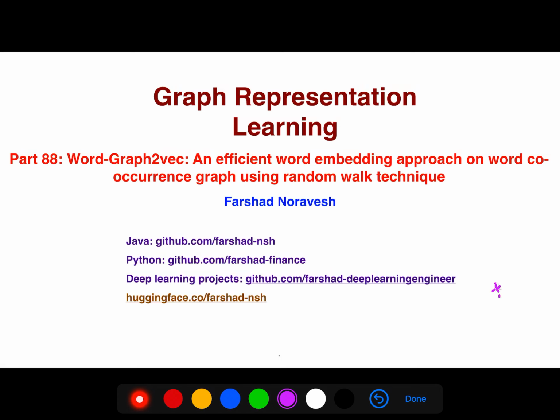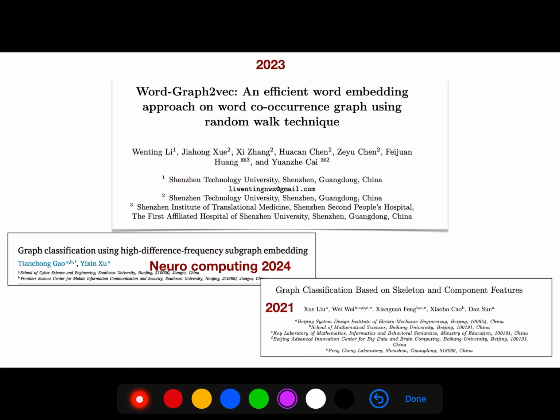Alright, so in this video I'm gonna be explaining another important article with the title word-graph2vec, an efficient word embedding approach on word cooccurrence graph using random walk technique. This paper is from 2023.